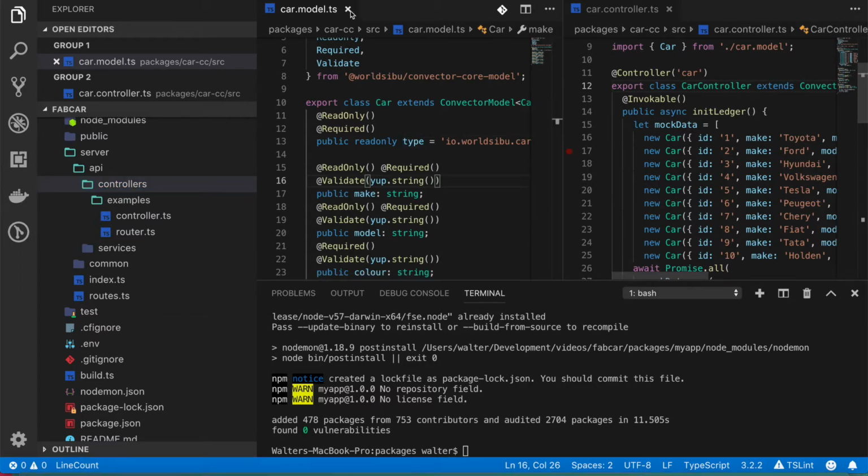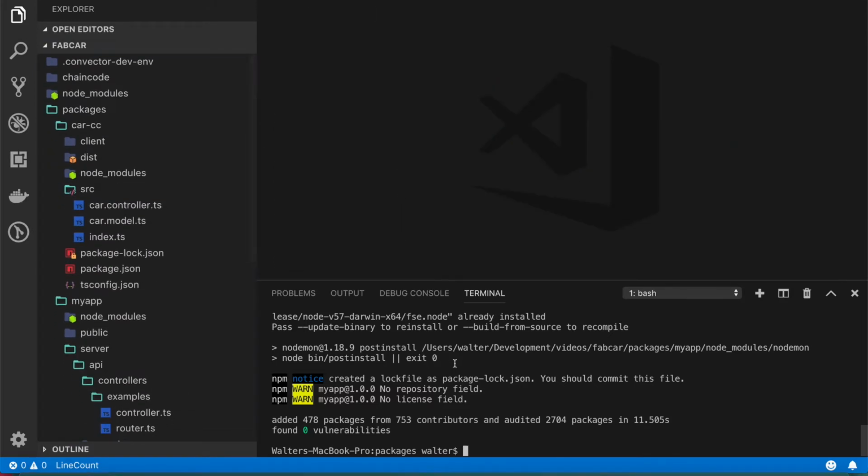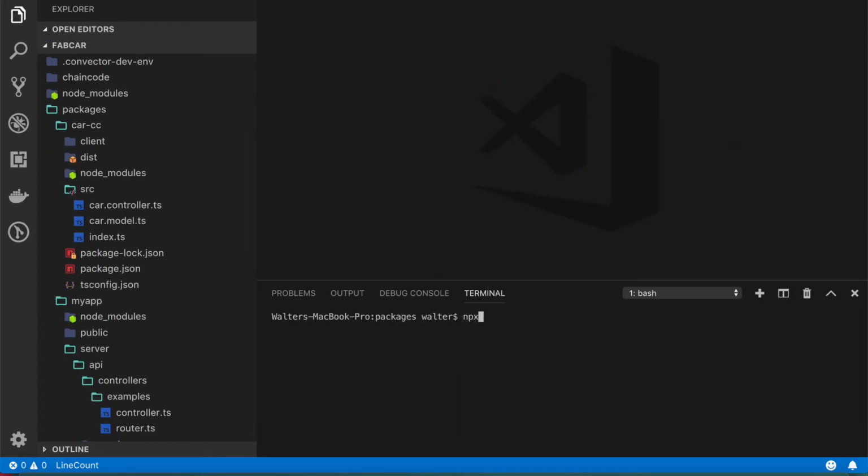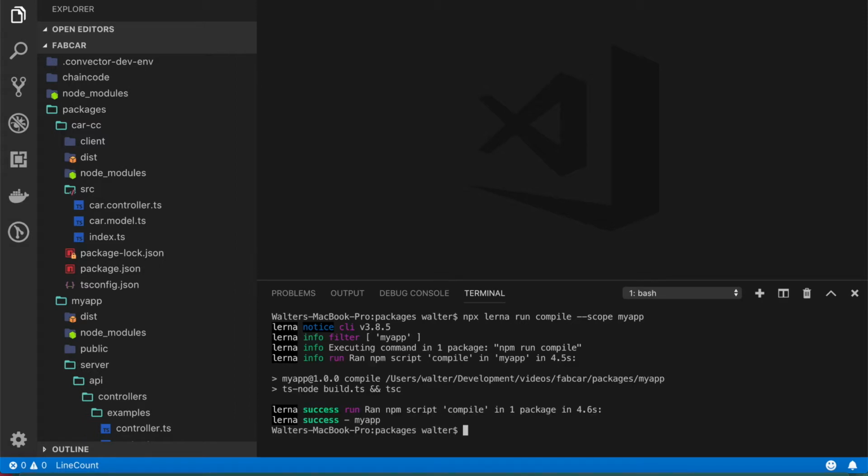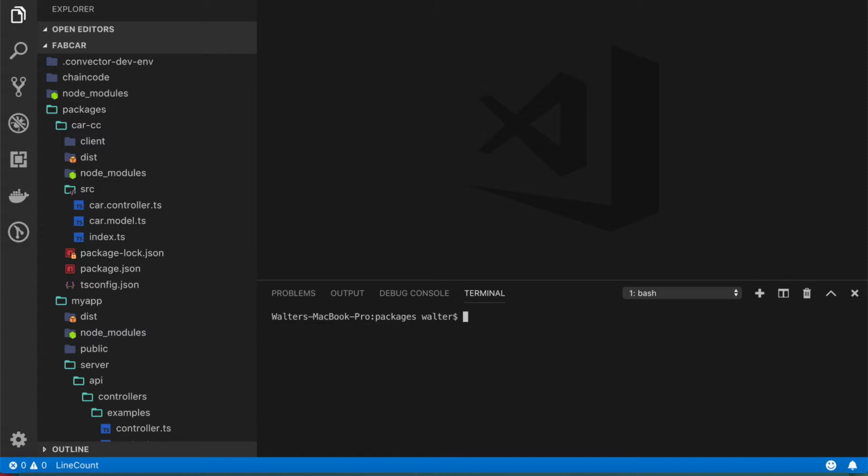To see if everything works, I'm going to focus now on the backend. I have to run npx, or you can do lerna directly, run compile scope my app. npx is a way to manage packages in your development, so if you don't have it, I recommend that you look it up. It contains really interesting ways of doing things. And I'm going to run npx lerna run, and now I'm going to start this server to see if this is working.